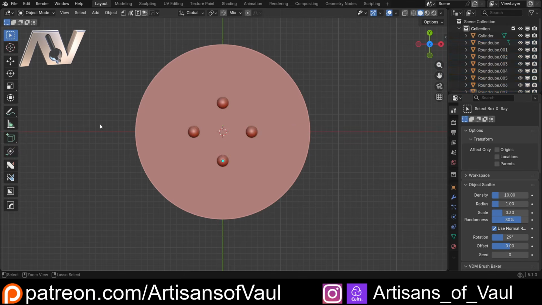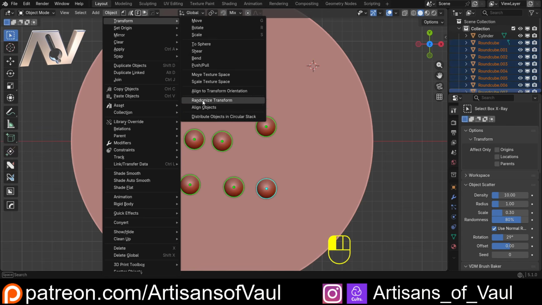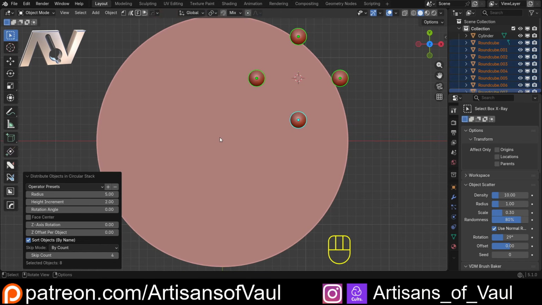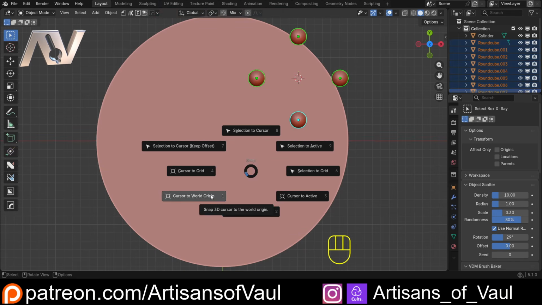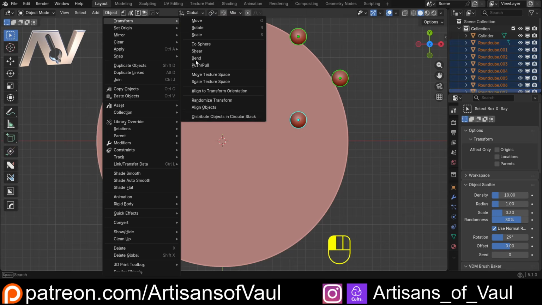other thing first, and that is that this works around the 3D cursor. So we could have had these spheres pretty much anywhere. If I Shift and right click, and then select these circles again and do exactly the same thing, Object, Transform, and Distribute Objects in a Circular Stack, you'll notice it'll be over there instead. Right, let's just Shift and S and bring the cursor to the world origin, and we'll just do that again because it will move everything for us.